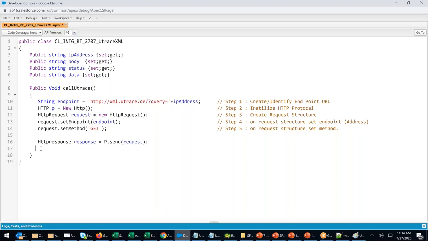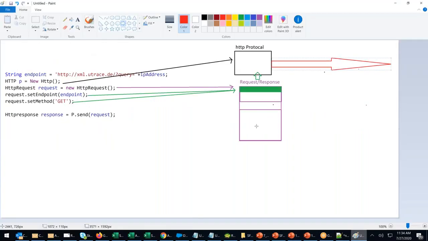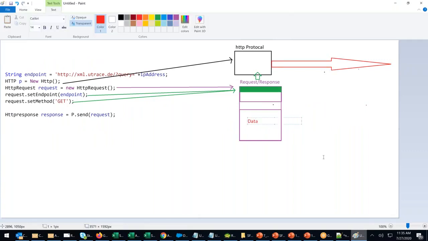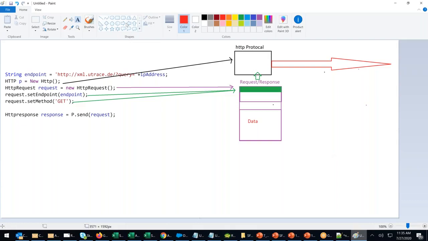I have to read this response. Response will be in what format? Always in string format only. Everything is in XML. XML is also string. JSON is also string. Now you see that body. I'm using the body: body equals response dot get body. Where will the data be? In this, my data will be there. When the server is giving back the data to me, it's coming into this body area, right? This is your header area.